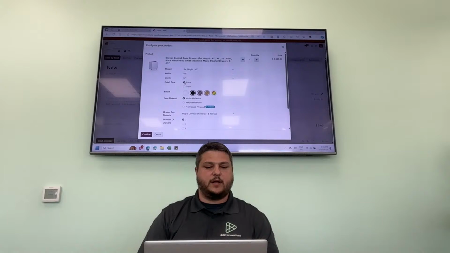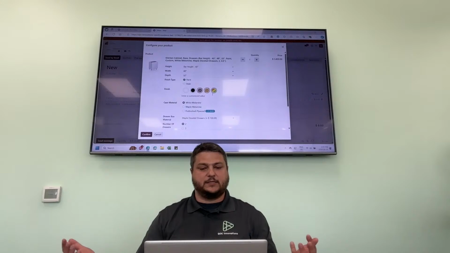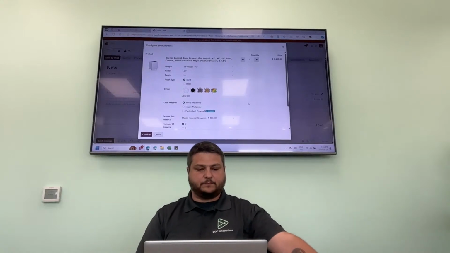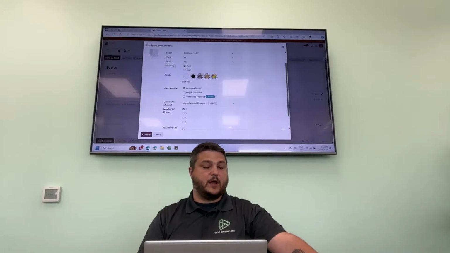So I'm going to say, you know what, I'm going to choose paint, and I'm going to choose this little guy here. This is my custom option, and I'm going to allow the customer to enter a custom color. So I'm going to do this as dark red. I want a dark red paint on my cabinet. I got case material. I got maple melamine, white melamine, or pre-finished plywood. There's a bit of an upcharge if I want to choose the pre-finished plywood.